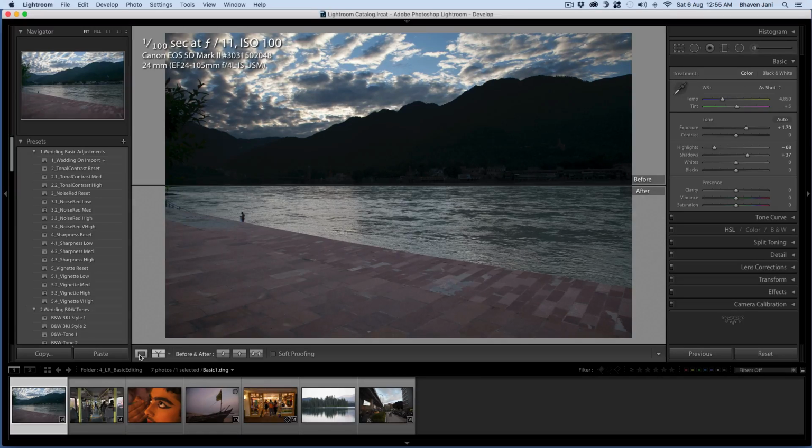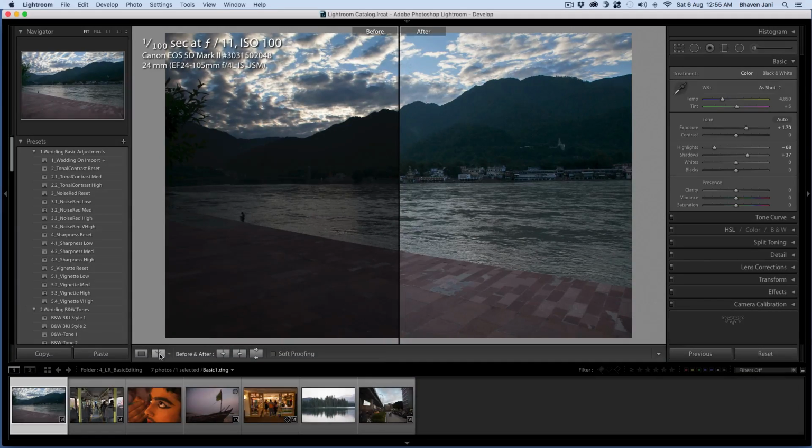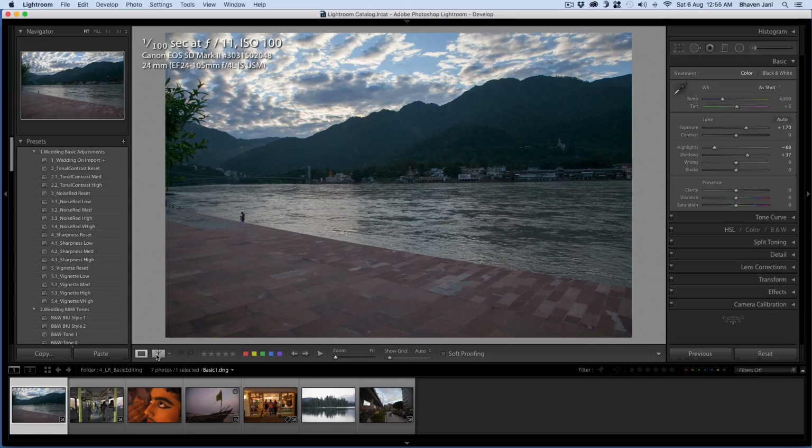I'll go back to my single image view. You can also view this comparison by pressing the Y key on your keyboard, and I'll just demonstrate that. Y, before and after, and I'm back to my current status. Okay, we have applied some adjustments to the image and made it fairly brighter, where we can clearly see the bright areas and the dark areas, and the image seems to have good exposure.